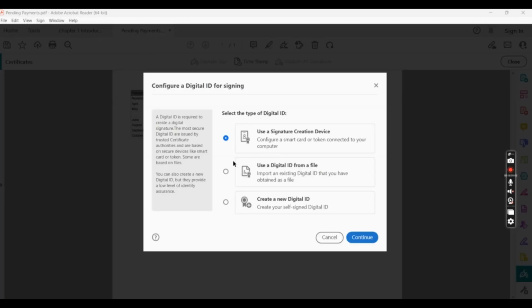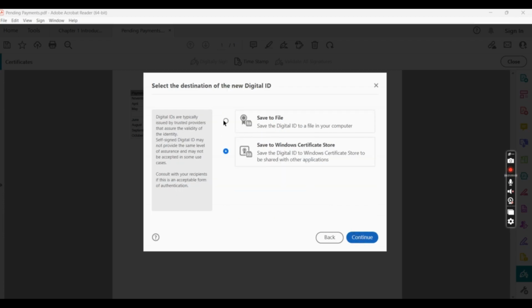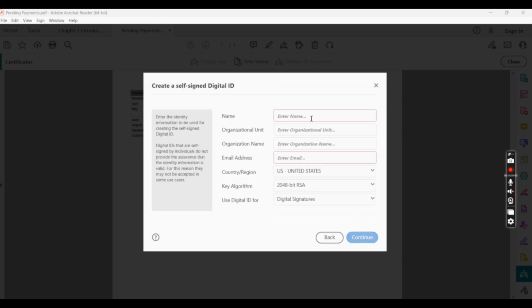After that, click on Create New Digital ID and select the location to save your digital certificate. I am selecting my system's local memory here. After selecting a location to save your certificate, you have to fill out some information, like name, organization name, email, etc., and click on Continue.